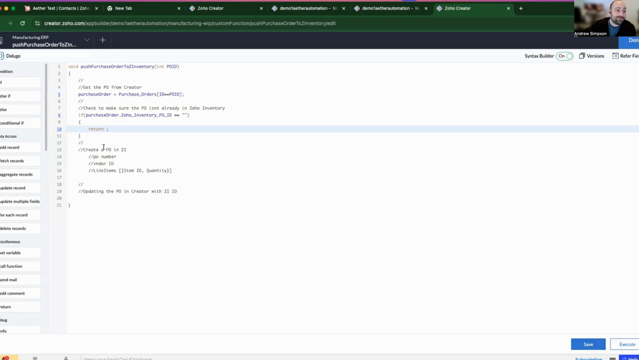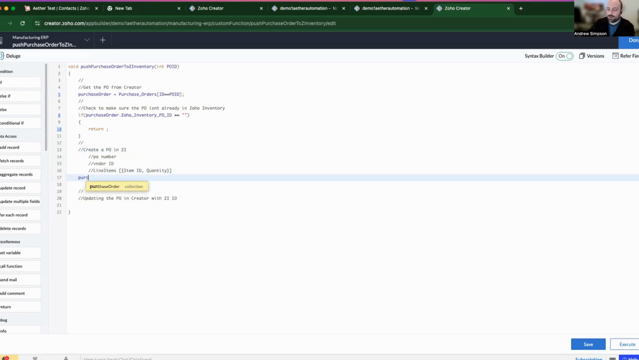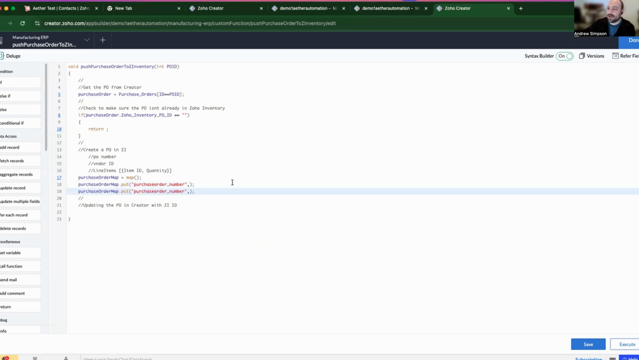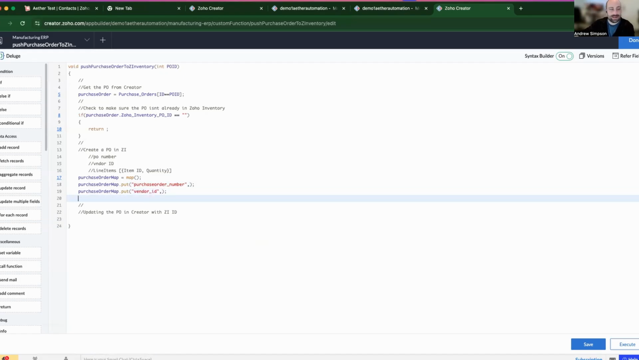So once we have this purchase order, we want to create the purchase order object that will be sent to Zoho Inventory. Purchase order map equals map. And in this purchase order map, we know we need a couple things. The first one is the purchase order number. The next one is the vendor ID. And then the last thing is the line items. The line items is going to be a list of objects.